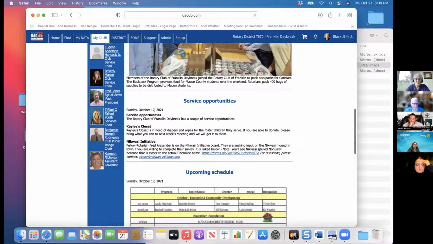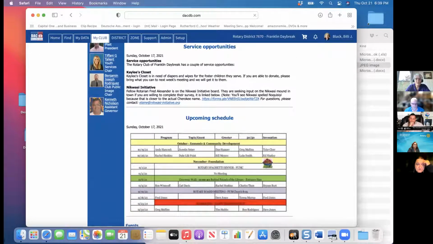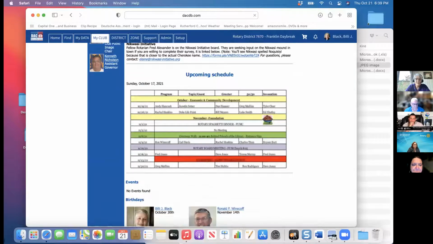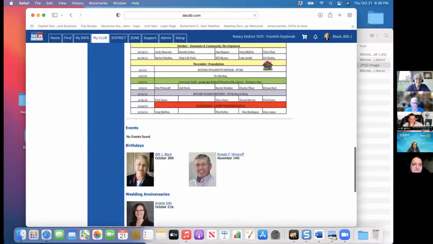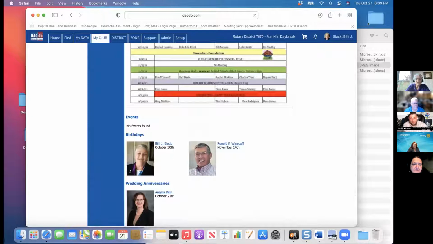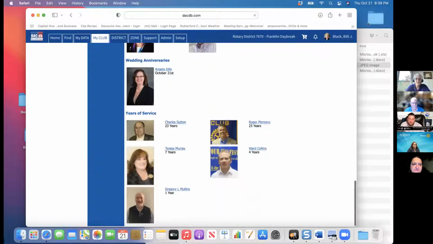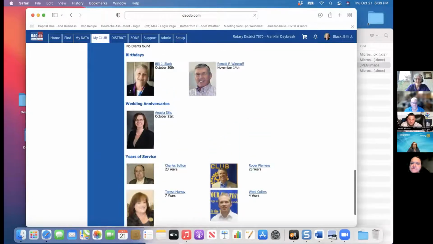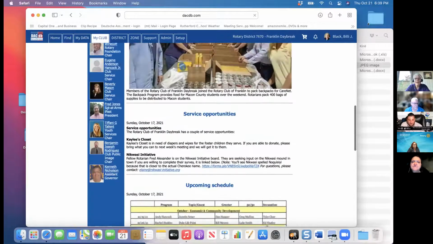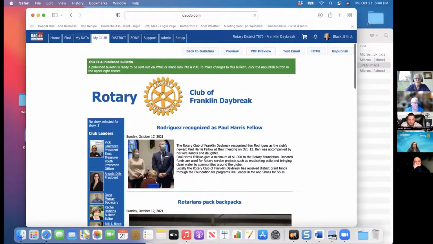And here's some service opportunities. We put our upcoming schedule so we know who's got the program, who's 50/50 and greeter. And that's about all we do. Notice you could put events in there. If you have any events coming up, they need to be on the calendar to pull them. Here's birthdays, wedding anniversary, years of service. So that's how easy it is to pull in all of that information and make it pretty easy.